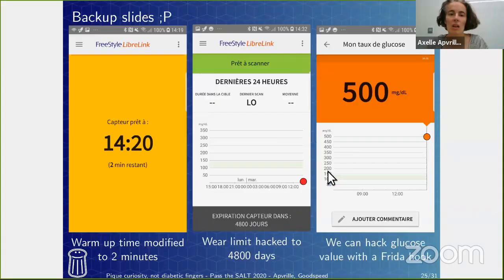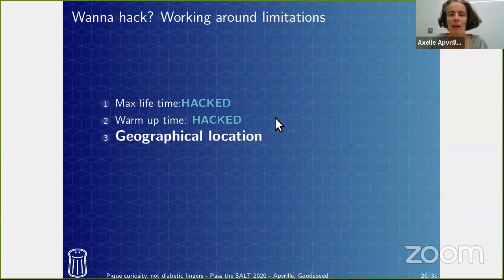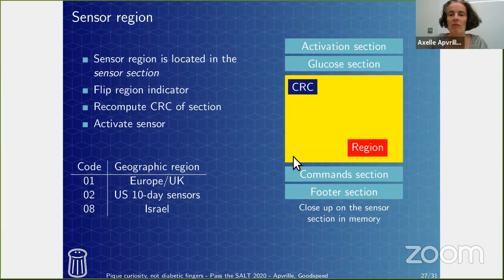Good, thank you. So those were the backup slides, just in case something went wrong, but you see 500, for instance, glucose value, the hacked warm-up time here. And here you might have noticed that the wear limit has been hacked with a very long wear time limit. So we hacked that one as well. And now the last thing that we need to hack and talk about is the geographical location.